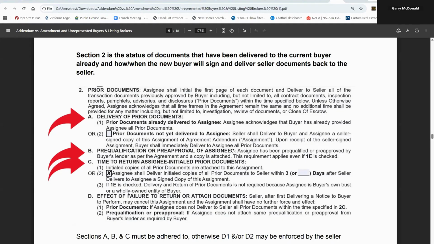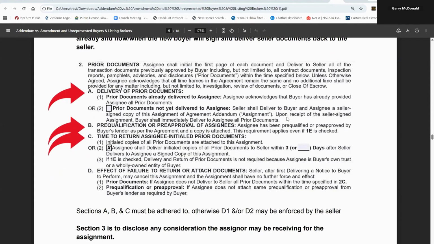Or you can check box 2, prior documents not yet delivered to the new person. Seller shall deliver to buyer and assignee a seller signed copy of this assignment of agreement addendum. That's funny, they have addendum in here. There should have been amendments. I guess I didn't change that. Upon receipt of the seller signed assignment, buyer shall immediately deliver to assignee prior documents. It could be pre-qual, pre-approval of assignees, time to return assignee initial prior documents. So that would be C2. Assignee shall deliver initial copies of all prior documents to seller within 3 days.